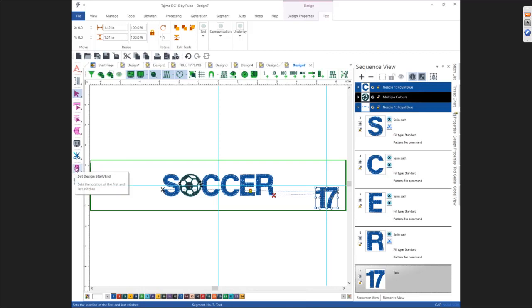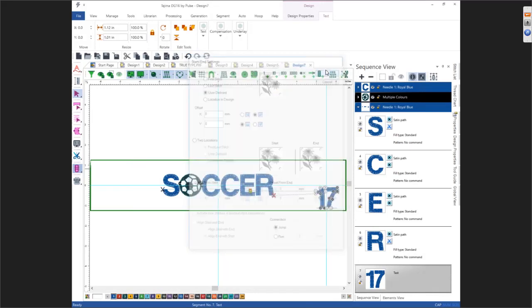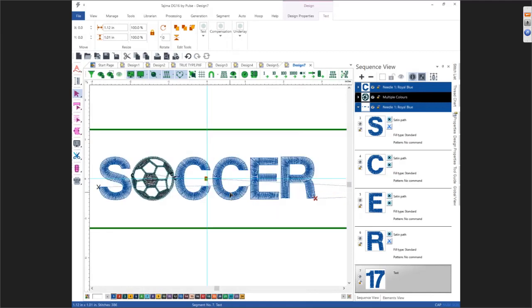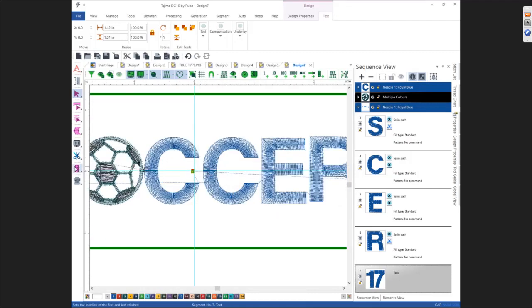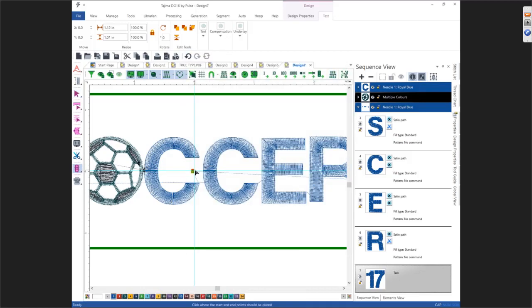So I'm going to go over here to the traffic light. Once I'm on the traffic light, I'm going to go to user defined. Once I'm under user defined, wherever I click next is where that's going to be. Right, so again, let me zoom in a little bit. So it's a hair off, so I can go here. Go to user defined. And again, click right here.